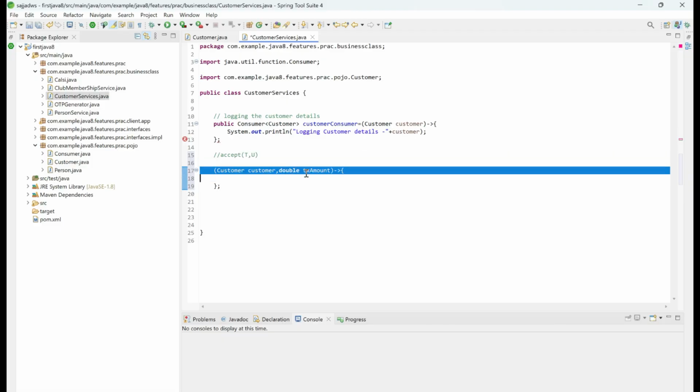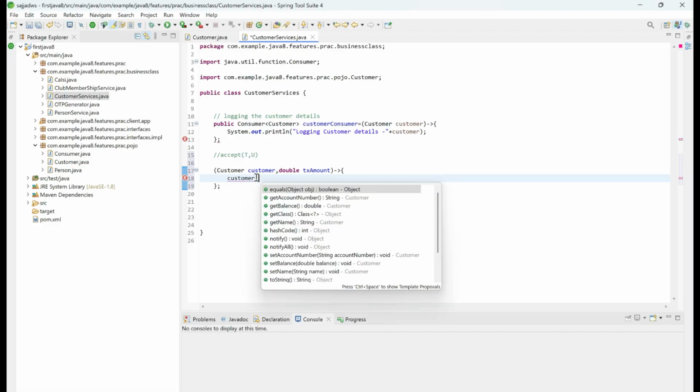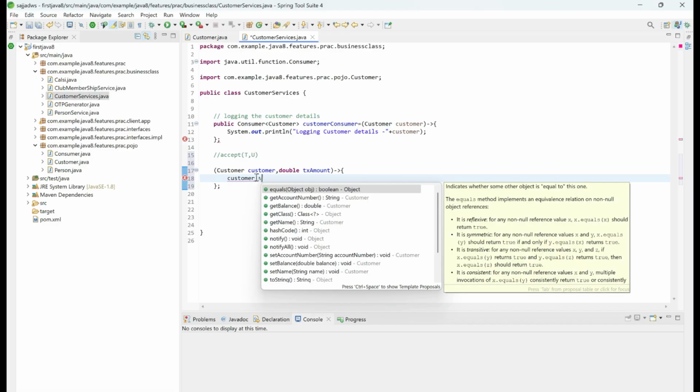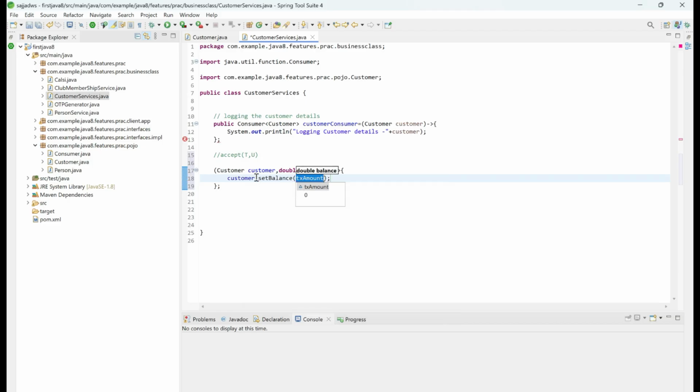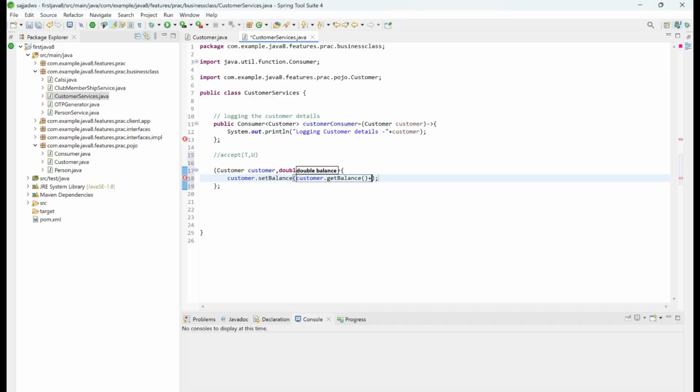Now you'll be setting the balance to the customer account. The customer will have the balance, and we'll be setting the balance by getting the existing balance and adding the transaction amount to it. I'll say customer dot getBalance, and we will be adding the transaction amount to that balance. Simple, right? You set the balance by getting the initial balance and adding the transaction amount to it.